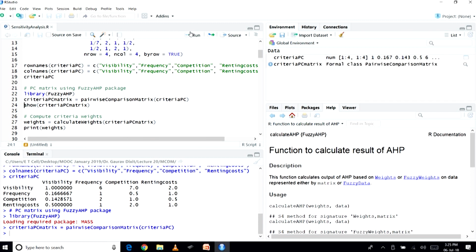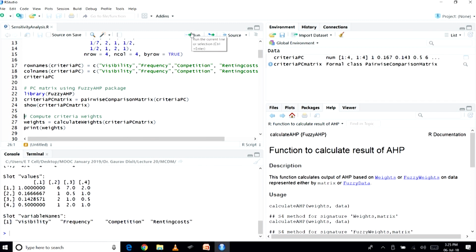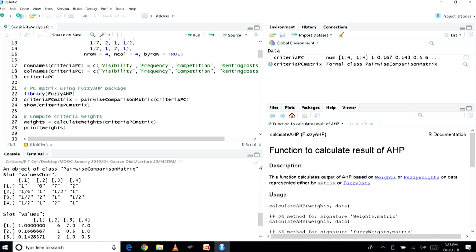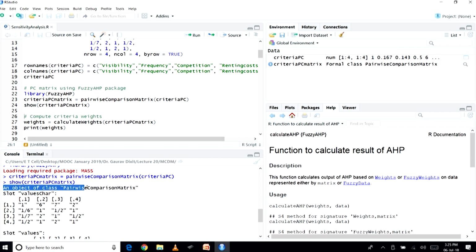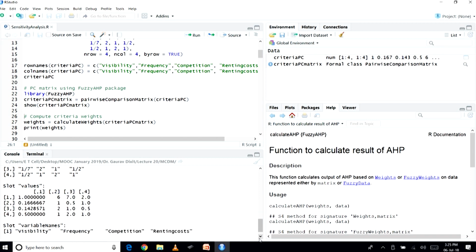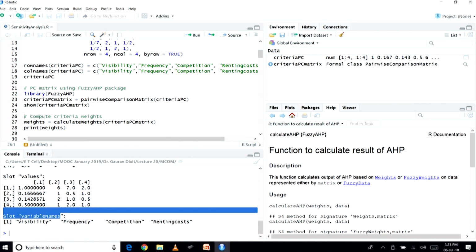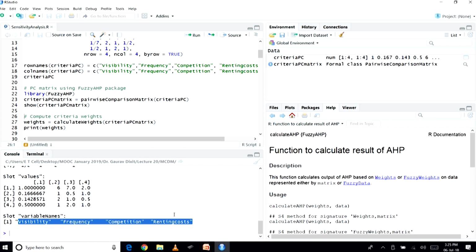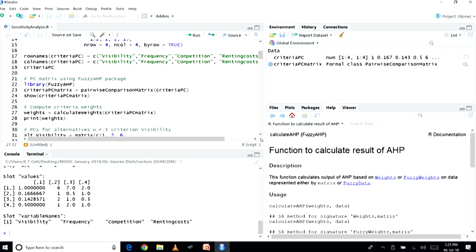Let us run this code and print this matrix. You can see, just like in the previous lecture where we used the fuzzy AHP package, this is an object of class pairwise comparison matrix. The values in character format are displayed in the first slot, the values in numeric format are displayed in the second slot, and the variable names are given in the last slot. This is a slightly different package with its own requirements and class of objects, so we need to use their functions to convert our variables into the appropriate format.